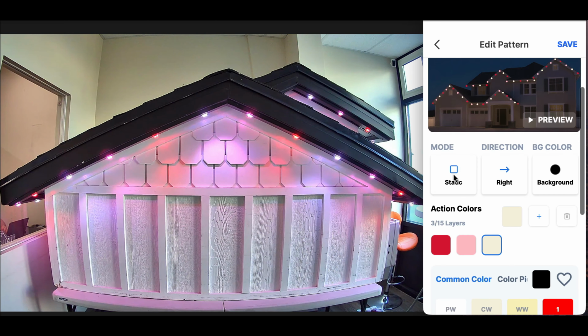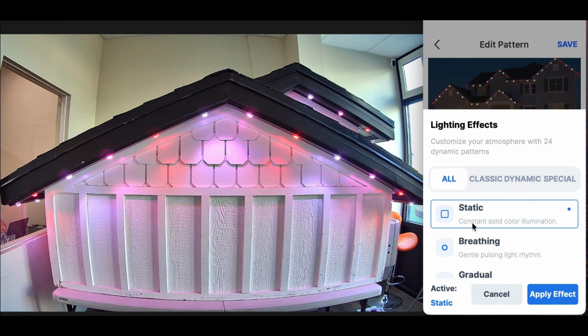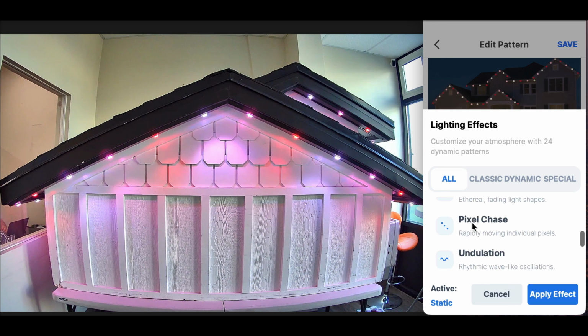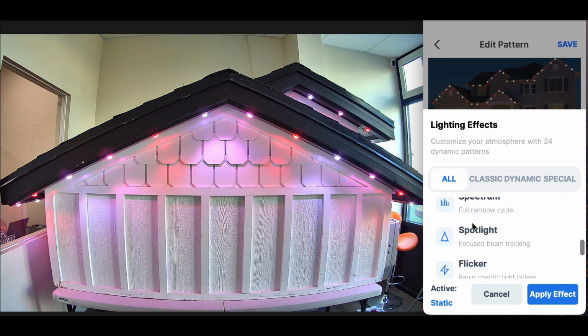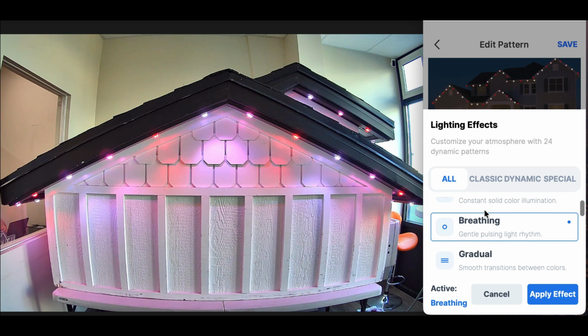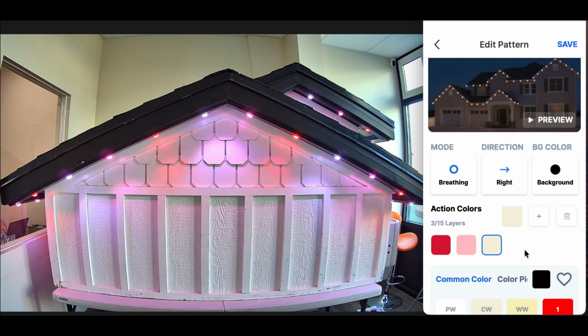Now here it says static. Click there, and you'll be able to see lots of other different options for different animations. So you can go through them and apply the effect and see which ones you like. It will give you a preview here before it actually applies to the house.